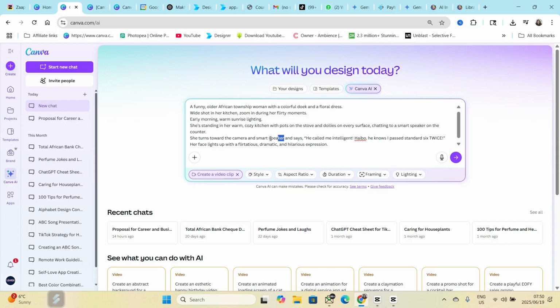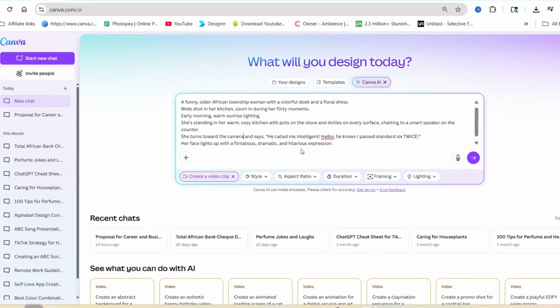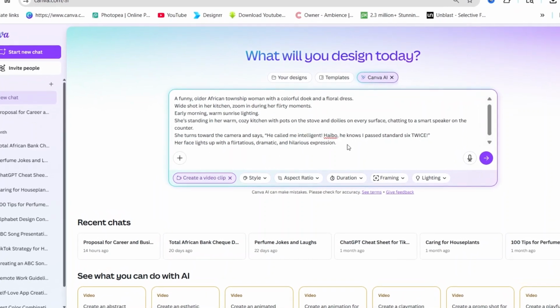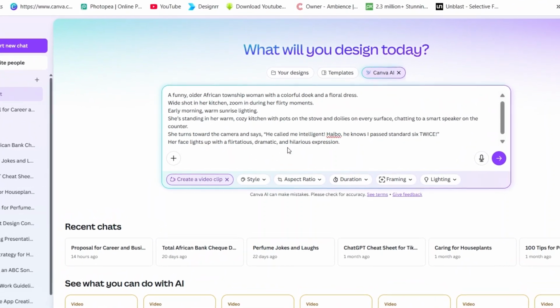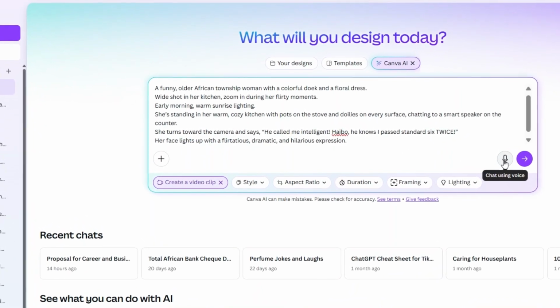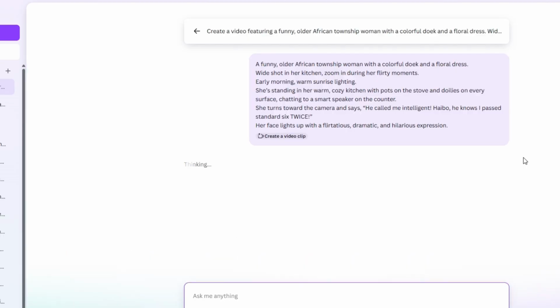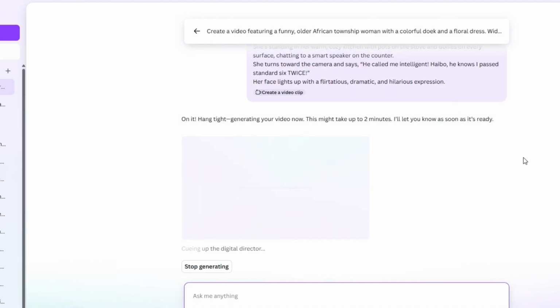I'm going to paste my prompt that I've gotten ChatGPT to create for me. And I'm going to read through and change little things if I'm not happy with them. So let's see. It's early morning. So let's go and see. You do have the functionality of using a chat to chat with the AI, but our other option is for us to type. So I'm going to press enter and wait for the video to create.